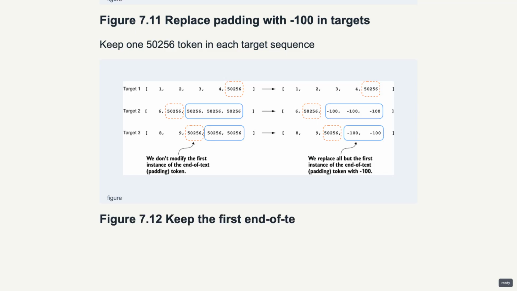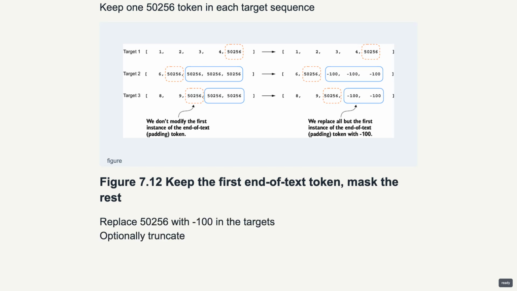The target sequence still needs a stopping signal. Masking only the padding copies preserves that signal while preventing the loss from being diluted by repeated padding tokens. The final version of the collate function adds two practical features. It masks padding tokens in the targets and can optionally cut sequences to a maximum length. That makes the code safer for longer datasets that exceed the model's context window.